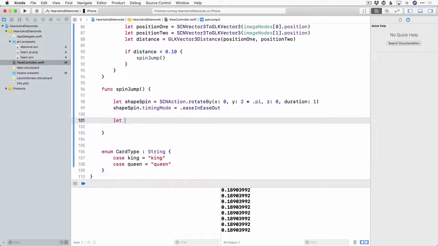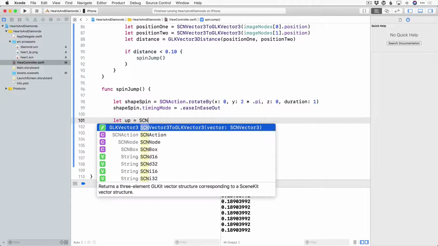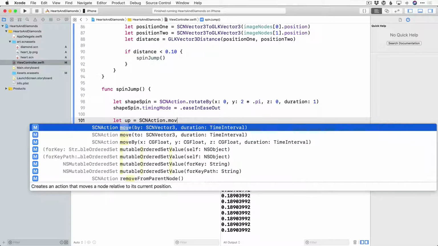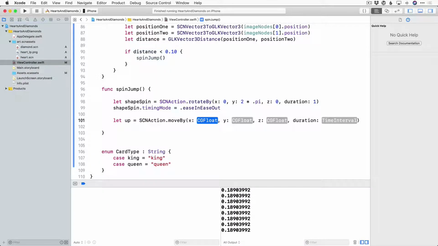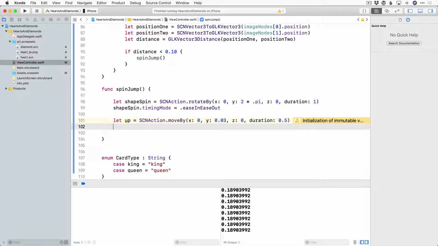And then we're going to have an up and down action, okay? So I'm going to say let up equal scene action dot move by, and we're not going to move in the X or the Z direction. We're just going to go straight up, and we're going to go up about 3 centimeters. I'm going to say 0.03 and then 0 for the Z, and we're going to do that in half a second, 0.5. All right, so that gets us up.